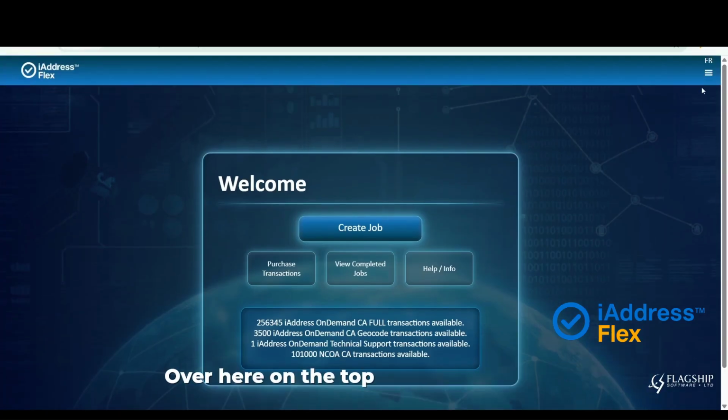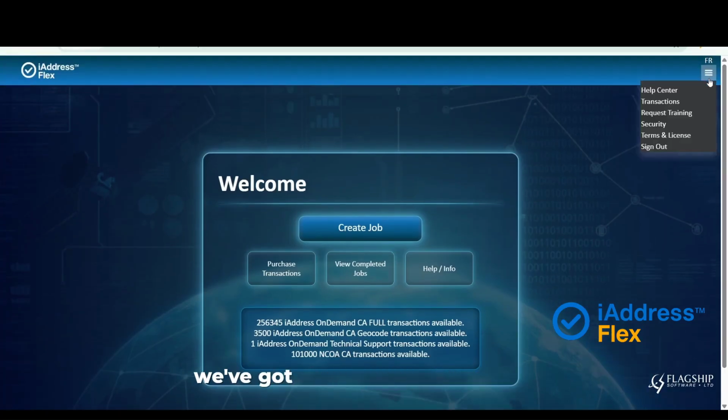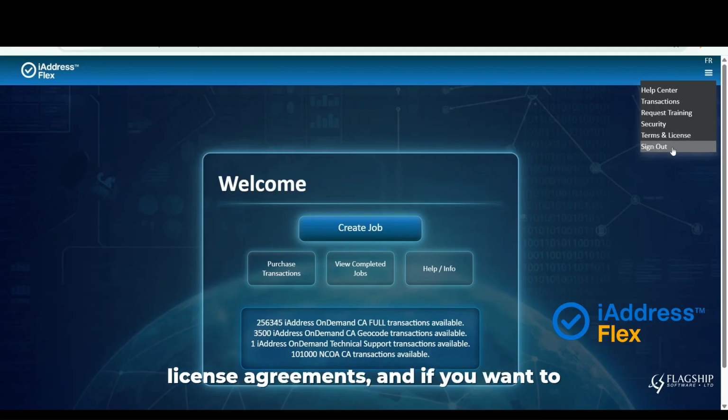Over here in the top right-hand corner, we've got some very helpful tabs. If you want to request some training, you can do that here. Some security documentation, terms and license agreements. And if you want to log out of the program, you can sign out here.